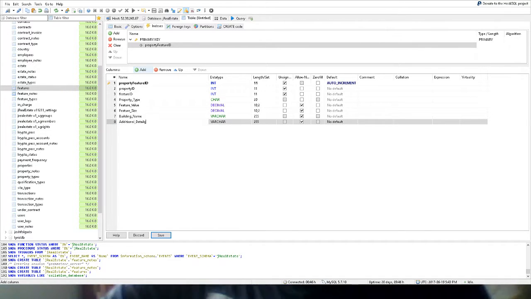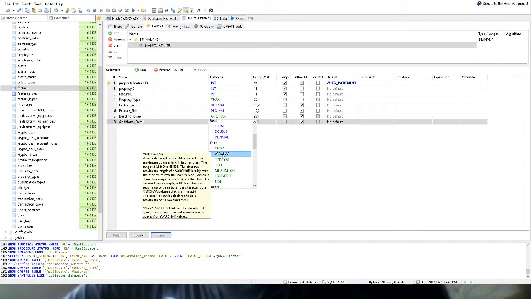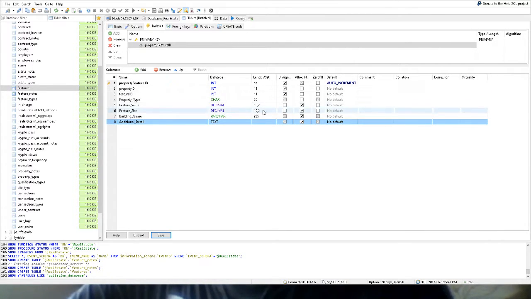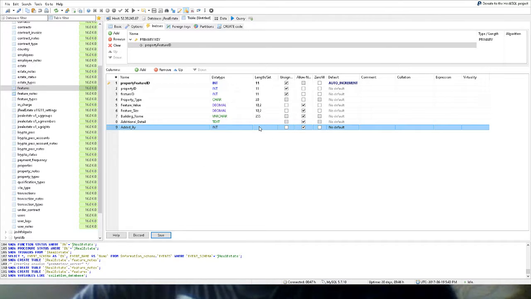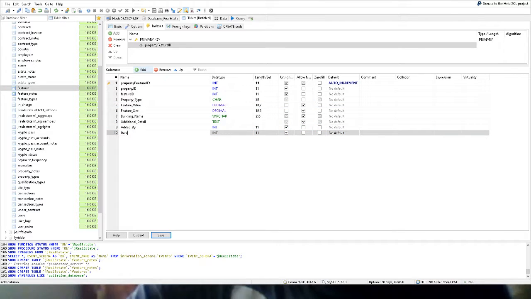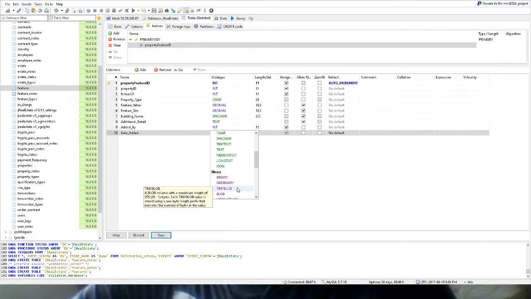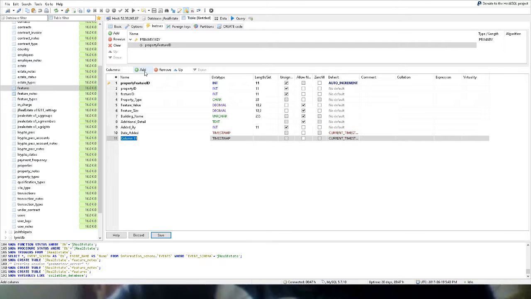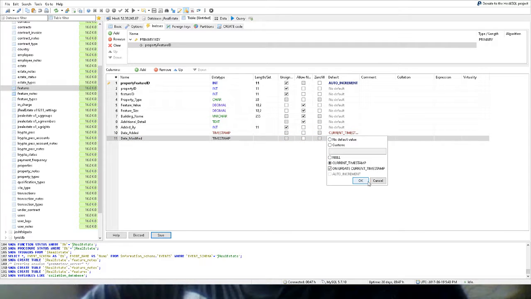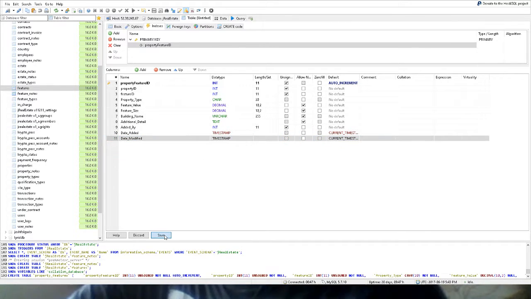Additional detail. I'm going to make this text, and you'll see later what that one does. Who added it? Added by. The data type is integer, type 11. There's reasons why that is, but again I'll explain it to you. It's a bit technical. Date added, and that's a timestamp. Let's make sure it's current timestamp. Date modified. Right, and we save that.